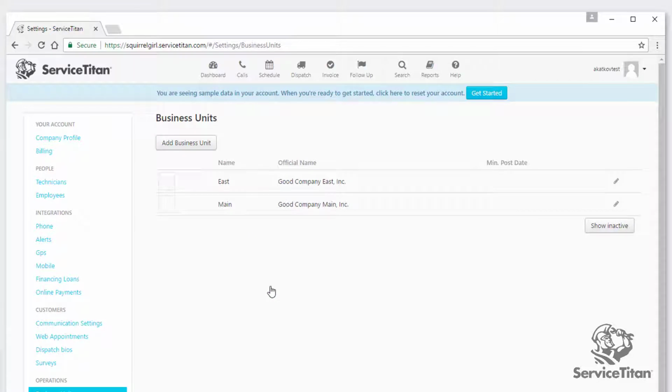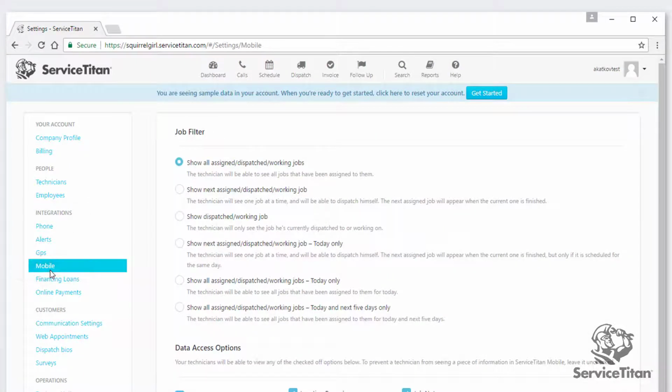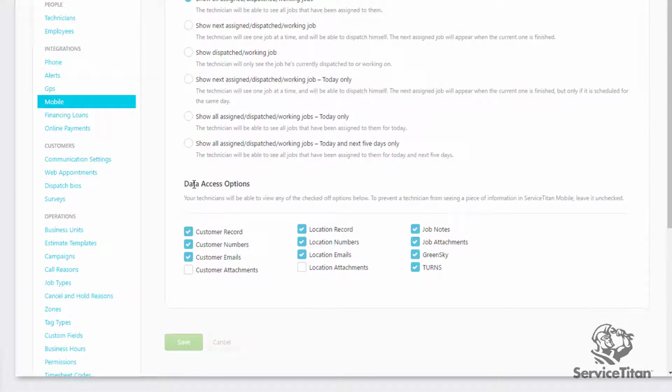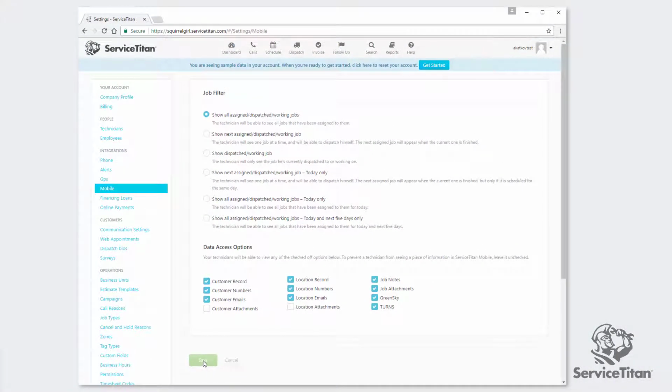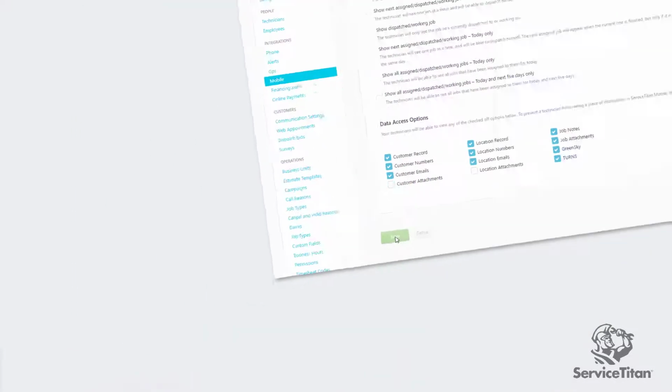Next up, we need to enable Turns in the mobile section, and you will find that under Integrations, Mobile. Once you click on Mobile, you will go down to the Data Access options. You will find a checkbox labeled Turns. All you need to do is make sure that's checked. Then you'll click on Save. Once you've done that, you've done everything you need to do on the Office side to make sure that Turns is enabled on the mobile side.